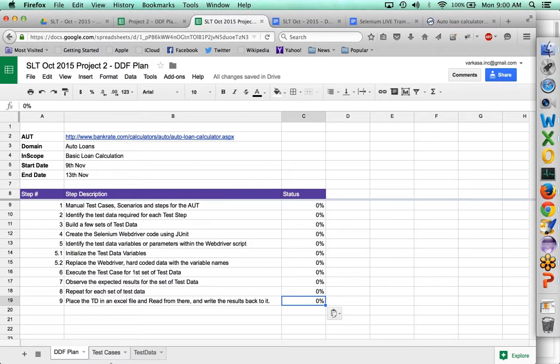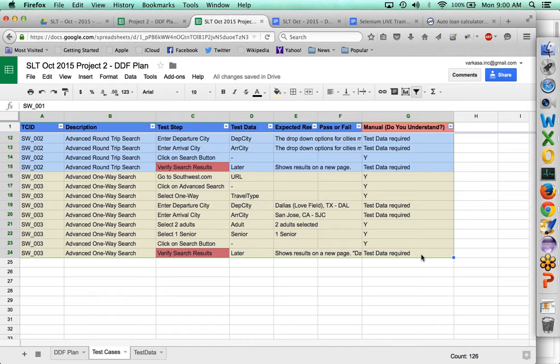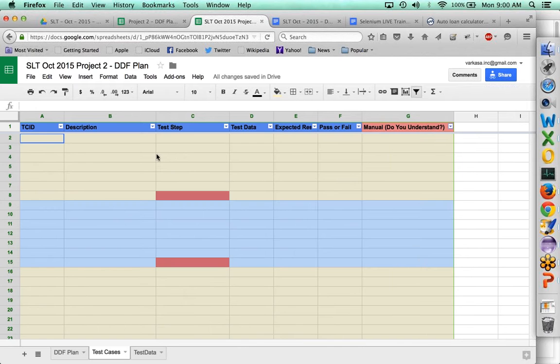Now let's prepare a test case, team. So preparing the test case, I'm going to clean up all this information because we don't need it right now. This is for a different application altogether. In this application, as a standard template for any application, we give a test case ID, uniquely identifying what test case it is, the description, and the test step. For each test case, there will be multiple steps. What is the test data that is required? Expected result, pass or fail, manual. Do you understand?